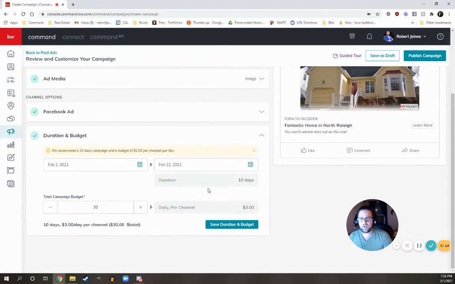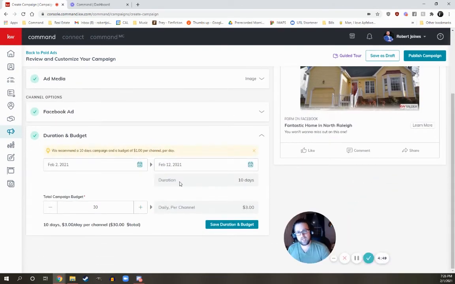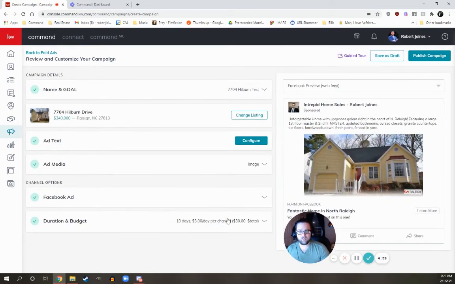I can change my duration and budget. Currently, I have my budget set to $30 and 10 days for the duration, which will break down to $3 a day. Once I have set my budget to where I want it to be, I will click Save Duration and Budget, and some of you may be wondering, should I spend more than that? In testing, we've found that no more than spending $50 per ad will generate any more leads, so never spend more than $50 an ad. If you want to spend $100 on advertising, make multiple ads and run them at the same time, all right?